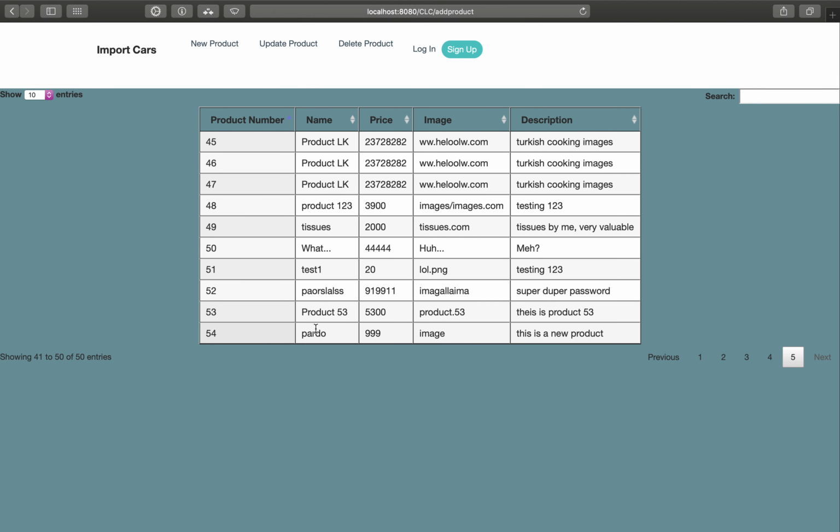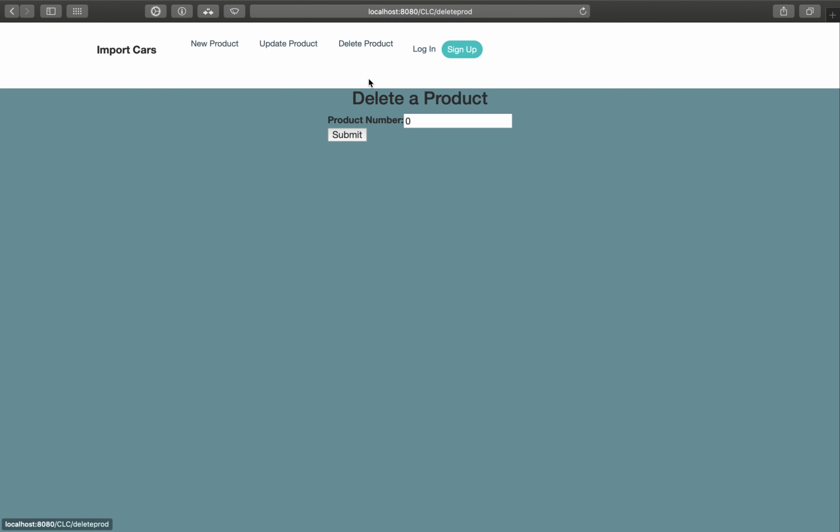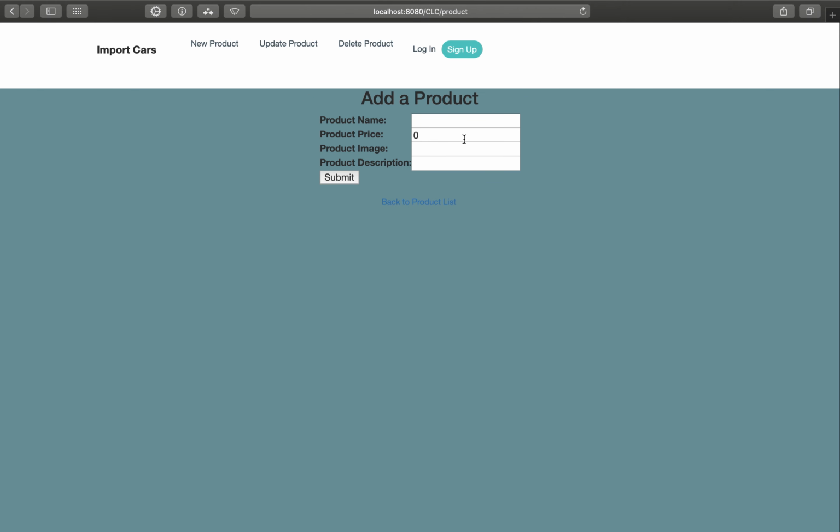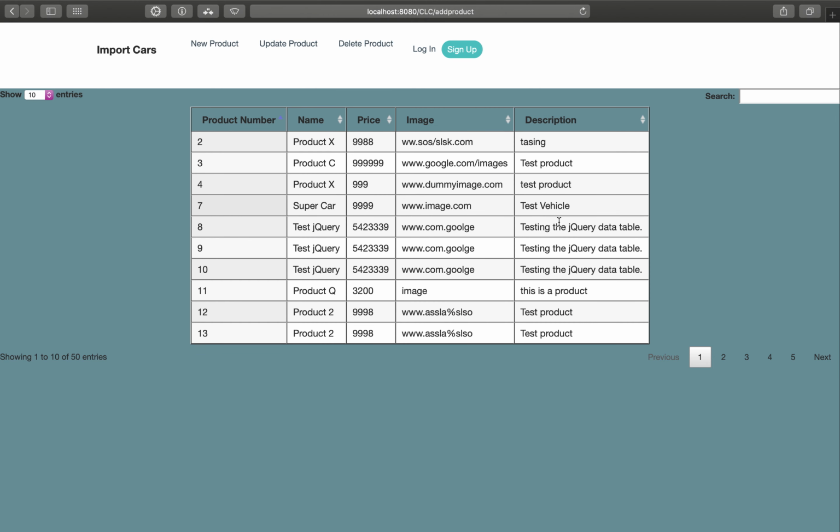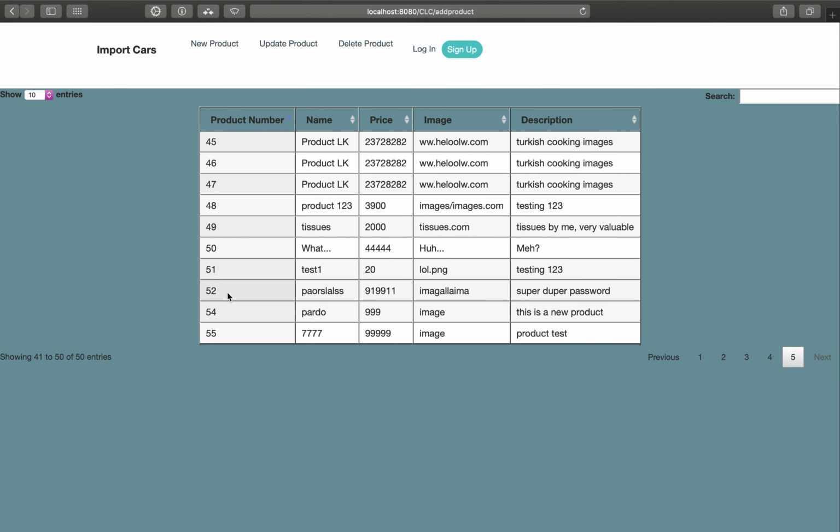And go ahead and go to page 5. So product 53 was updated. We can go ahead and delete product 53 now. So let's go ahead and go to the new product page. And image and product text. And submit and go back to page 5. Product 53 no longer exists.